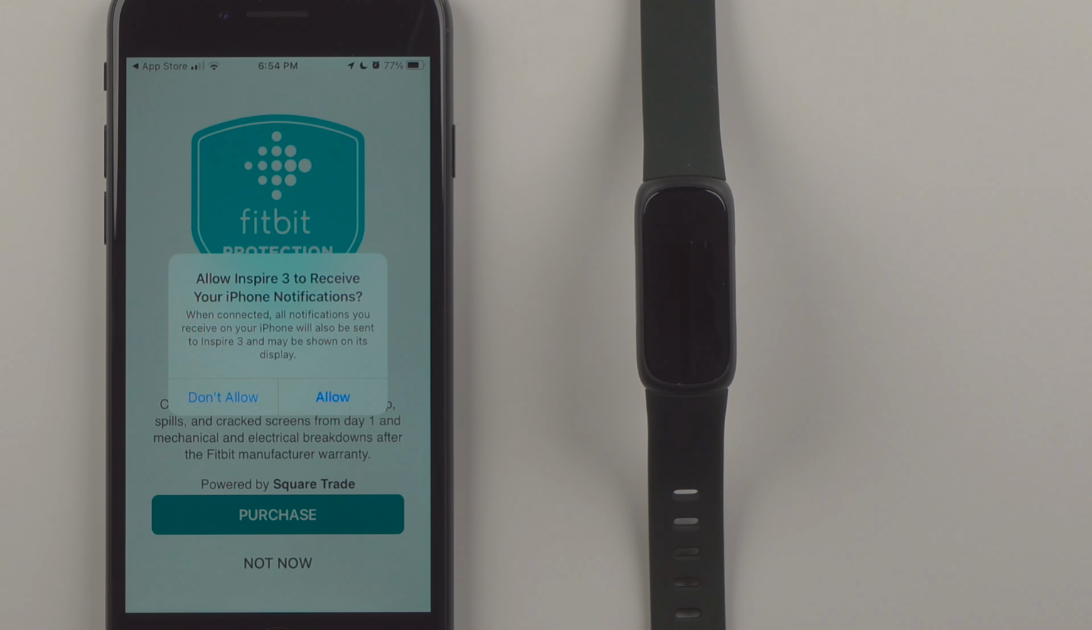And now it's saying allow Inspire 3 to receive your iPhone notifications. So when connected, all notifications you receive on your phone will also be sent to Inspire 3 and may be shown on its display. So you can either tap don't allow if you don't want this, or allow if you do. I do want to see notifications on my display, so I'm going to tap allow.